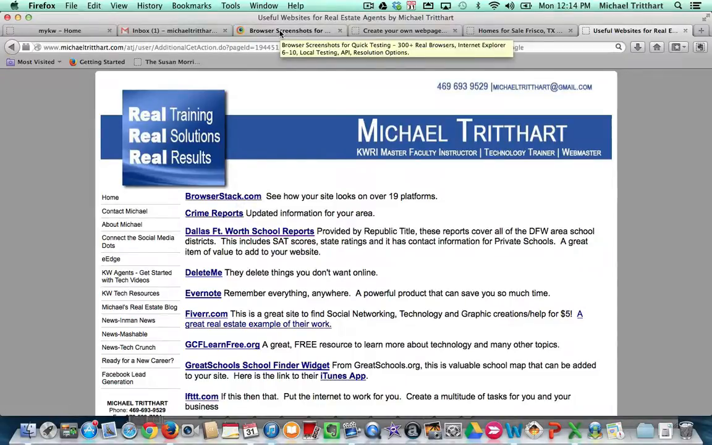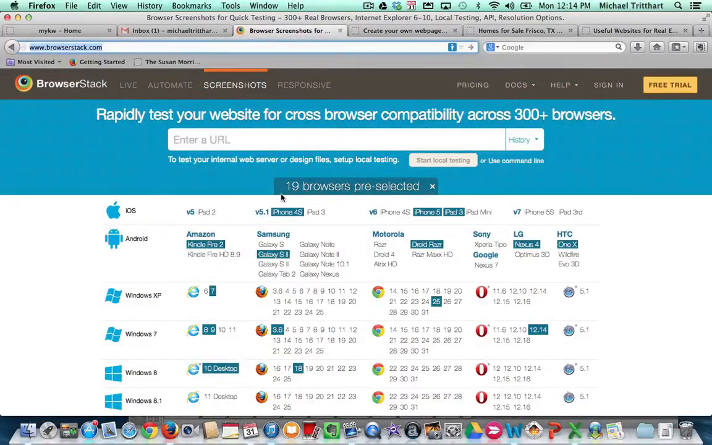What they do is allow you to go out and preview what your website is going to look like on 19 pre-selected browsers. These are going to be iPhones and Droids and Safari and Chrome and Firefox, all across the board. You're going to be able to see what your website looks like on all these different platforms.